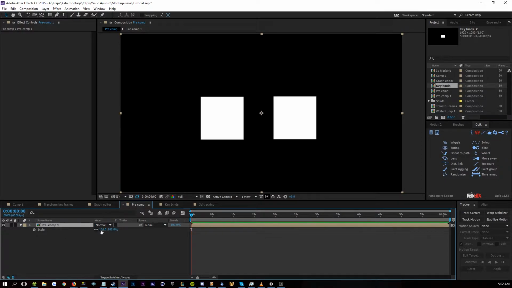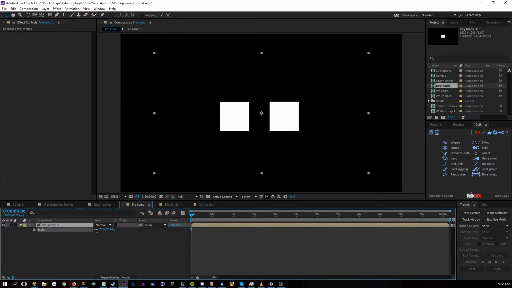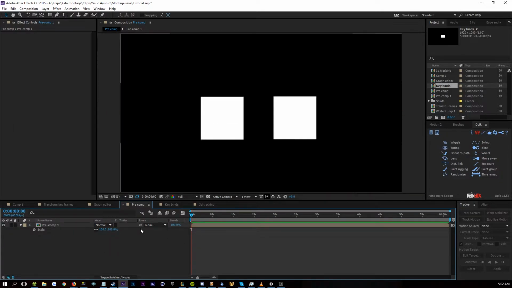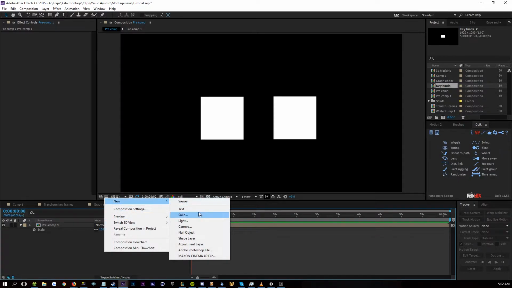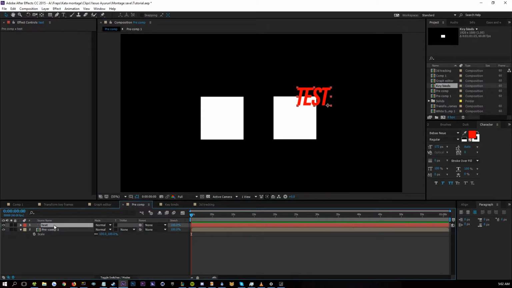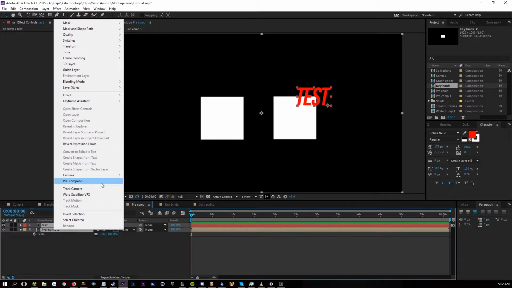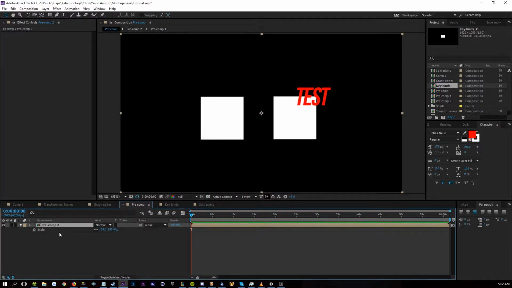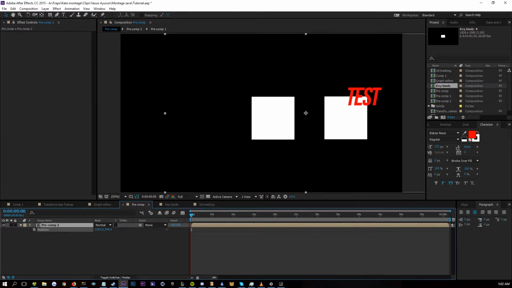So now when we scale them up, they scale together. So this can be useful in many different ways. Like let's say for example, I have this text right here, and let's make this red, and let's say I wanted this text to be on this box. It should always be on the box. It's never going to be anywhere else. So what I can do is pre-comp it, and there we go. They're both together.